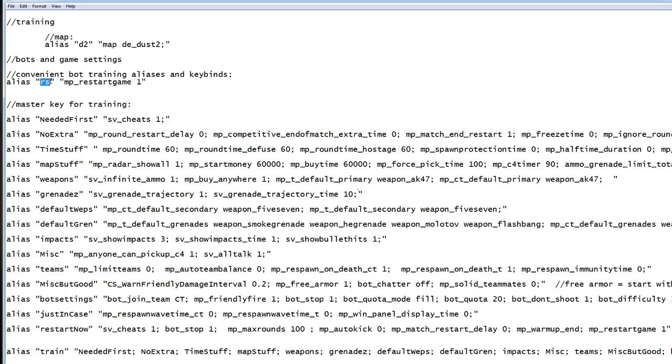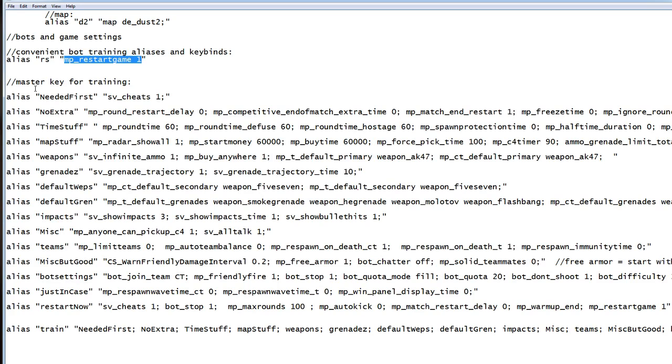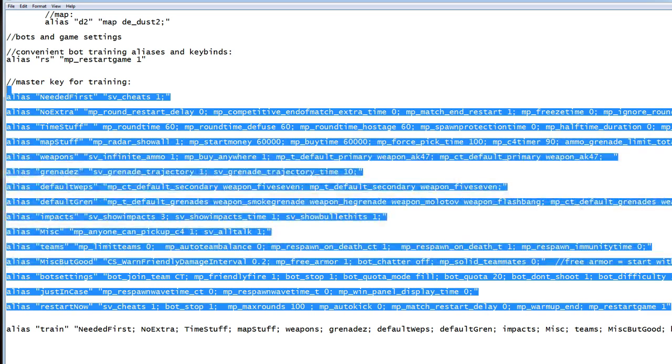I have RS, which is basically just restarting the map. Sometimes, you know, maybe you want to just restart the game, and that's what that's going to do for you. And down here is pretty much a lot of different things that are going to condition the game to be ready for you to train in.